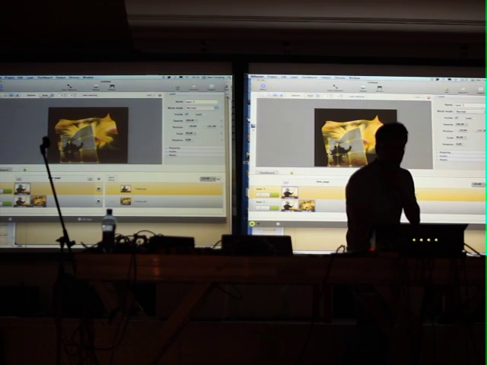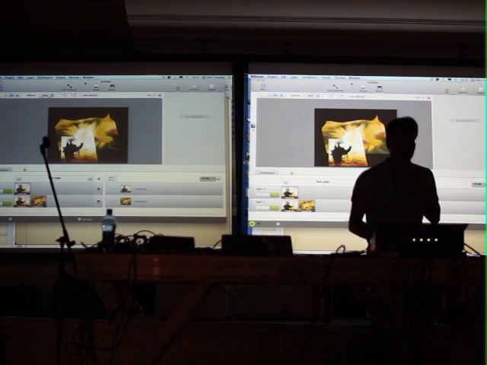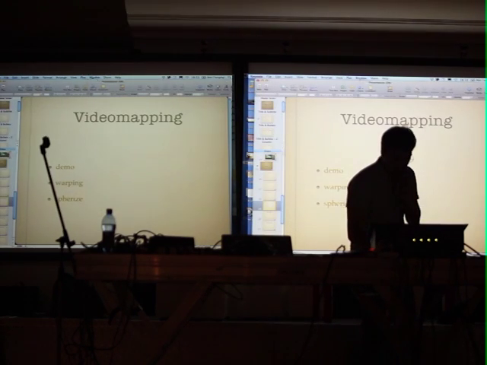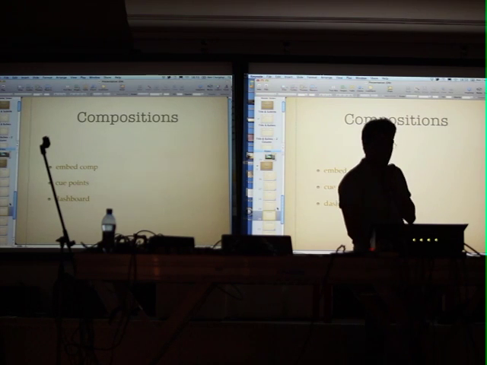So this is the version that I'm working on. Nothing is perfect, but that's coming and that's coming soon. Okay, composition.